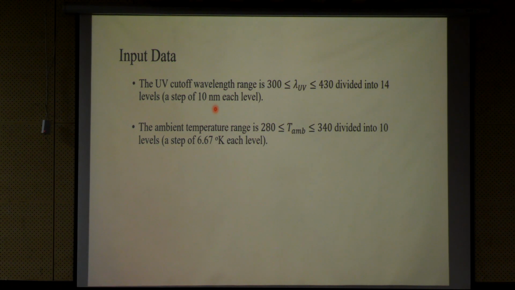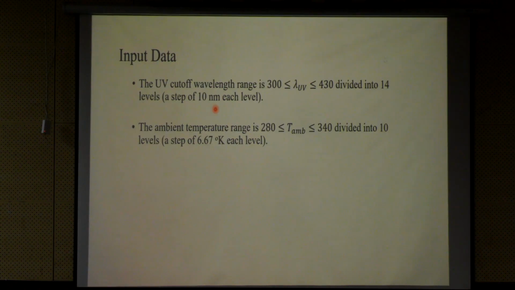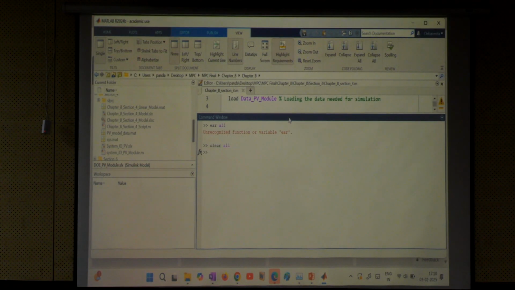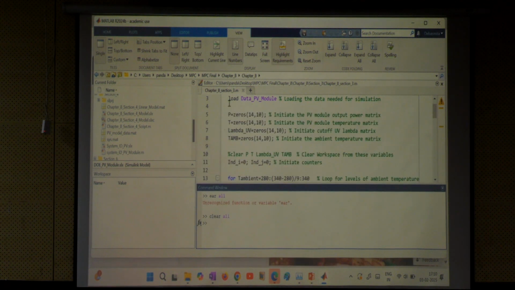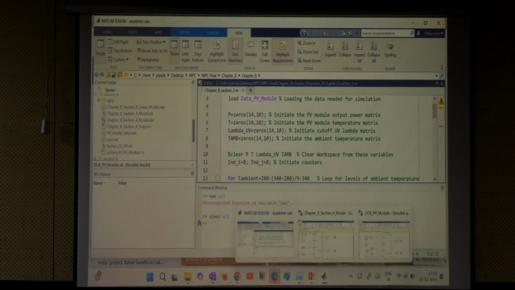Okay. So now I will go to this MATLAB module, just to show you how it is designed. So here I have the PV module code already written.